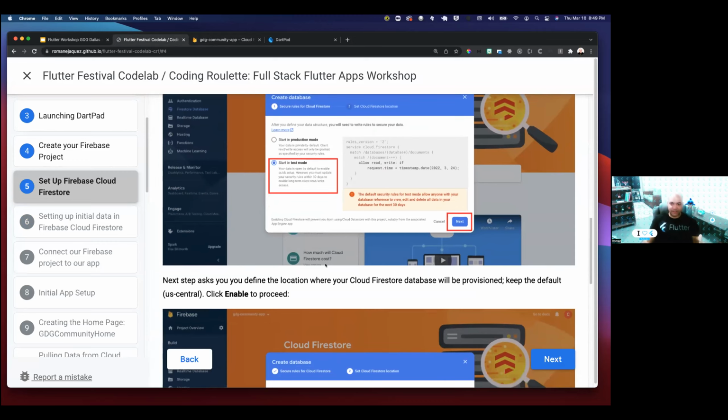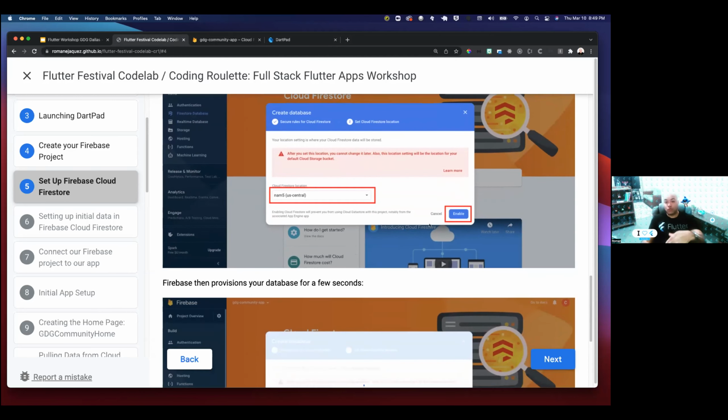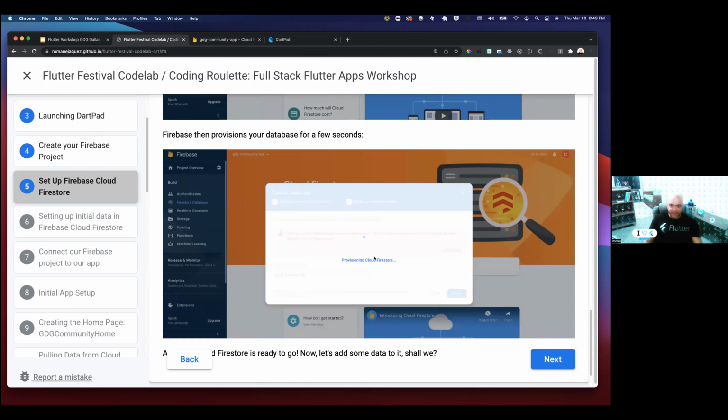After you do next, it's going to tell you the location of where it is going to provision that database in the Google Cloud. You can leave it the default. Raul, you can leave it as the default, which is okay. Then when you hit enable, it just spins a little bit, and then it creates that interface where I am right now. Does that sound cool?